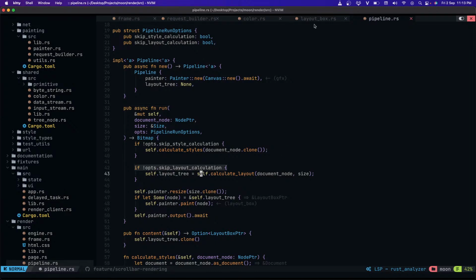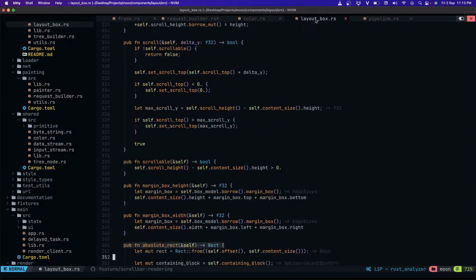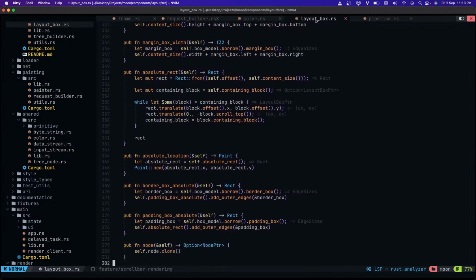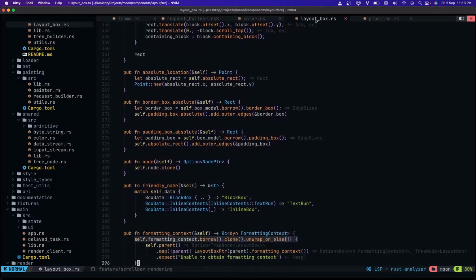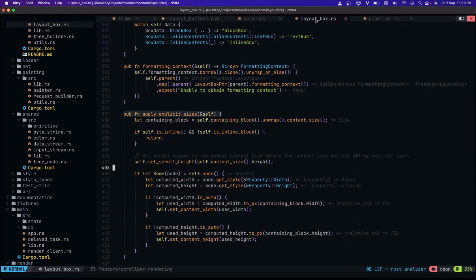Okay, we need to look into this thing. Scrollable equals scroll height minus content height greater than 0. Yes, that's good. That is correct. Set scroll height to the actual content size before the content size got cut off by the explicit size. Yeah, that sounds about right.